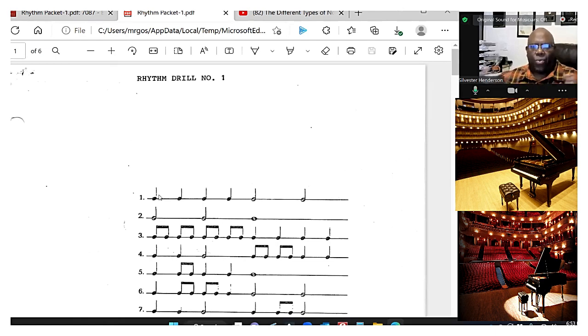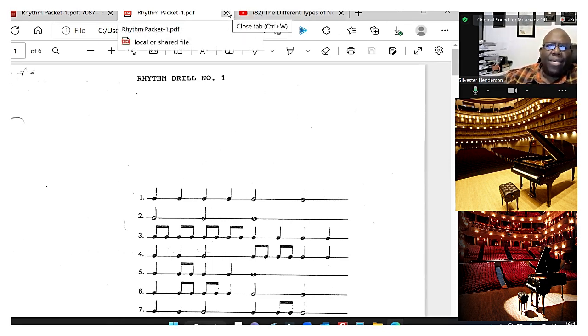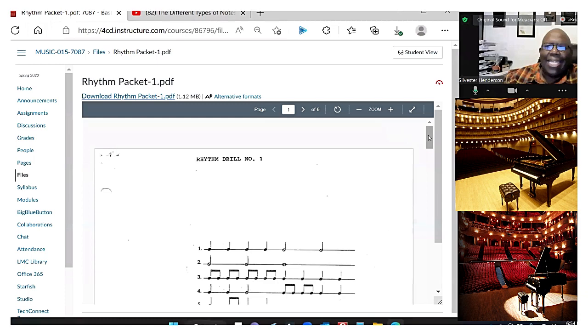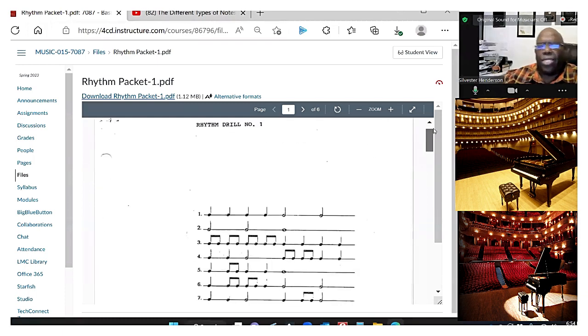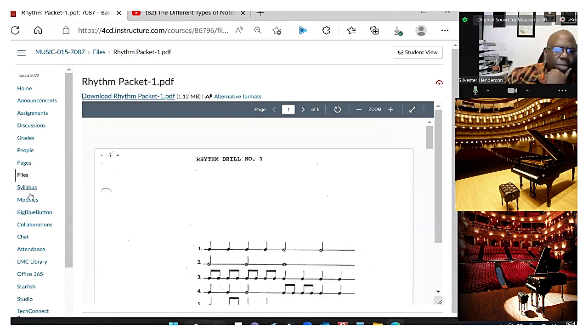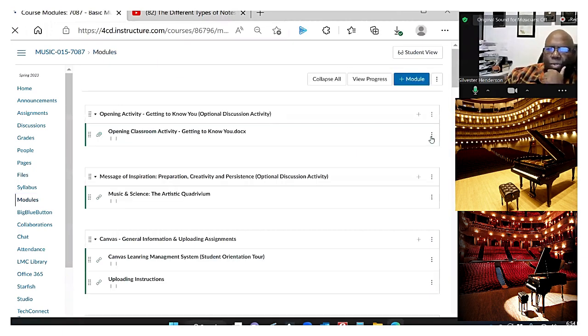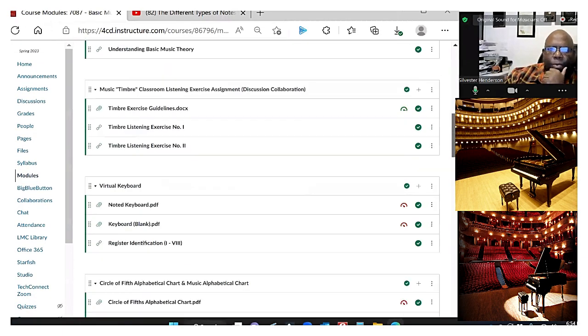One, two, three, four, et cetera. This is a way of helping you begin to understand how to dictate rhythms and understand the phenomena around rhythms. Let's go back to the modules one more time.